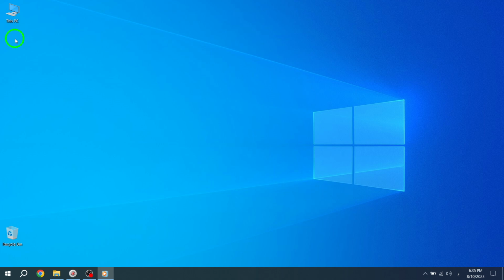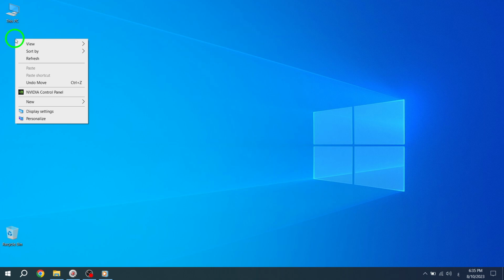Step 2. Right-click on a blank space in the folder location. Be careful here. If you accidentally right-click on an existing item within the folder, you'll get the wrong menu.